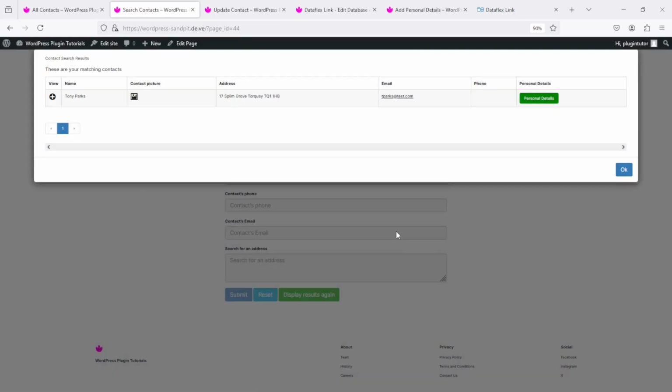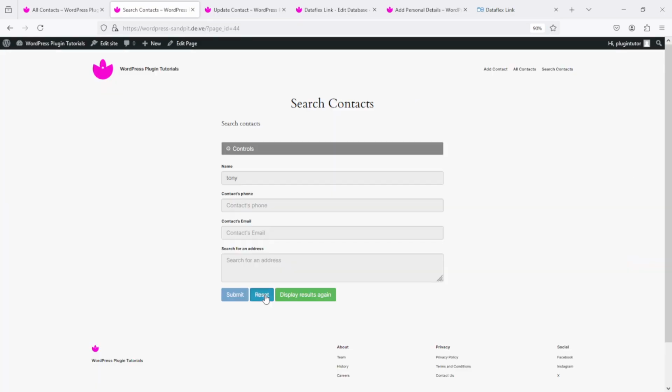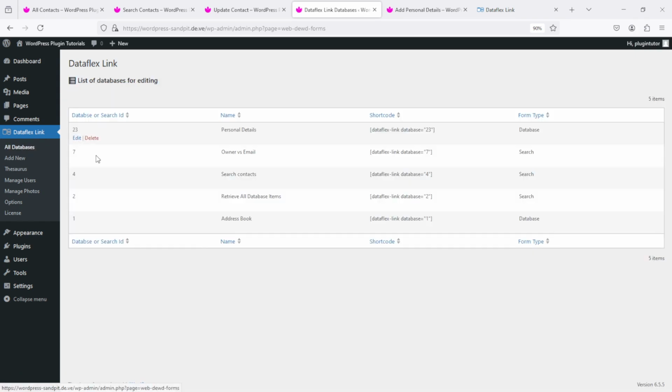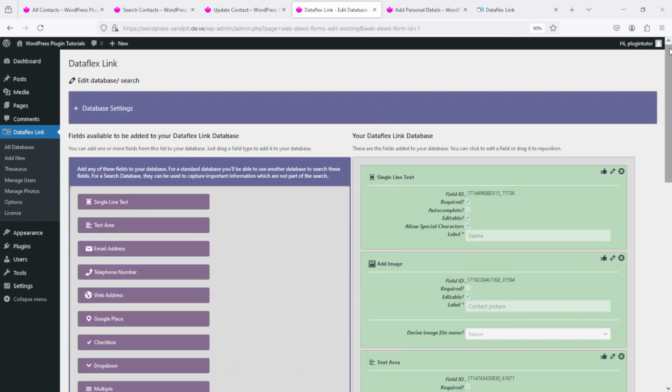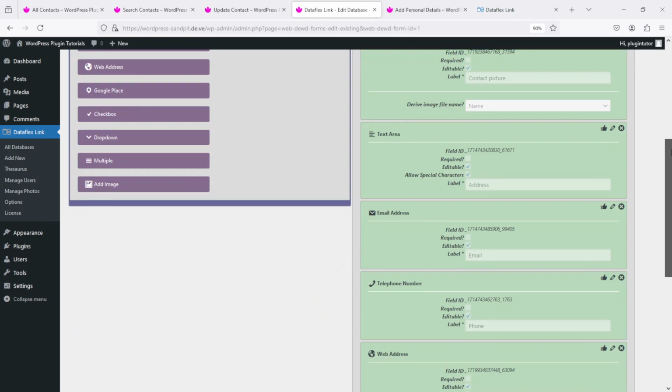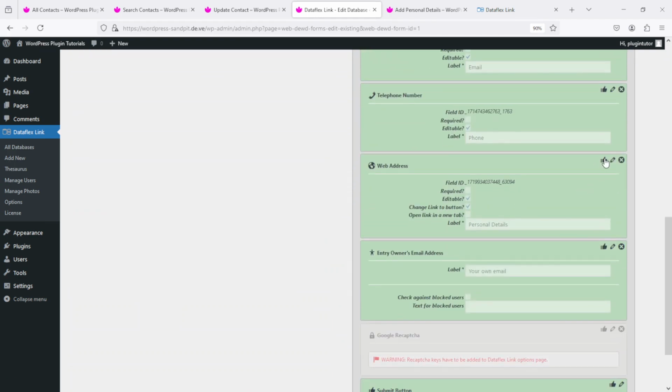So we'll stay on page there. Actually, we'll clear that. We reset this. We'll edit our address book, and we shall say this button will now open in a new tab. There we go. Tick that.